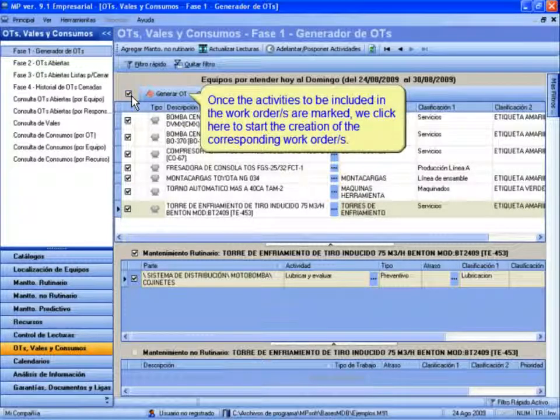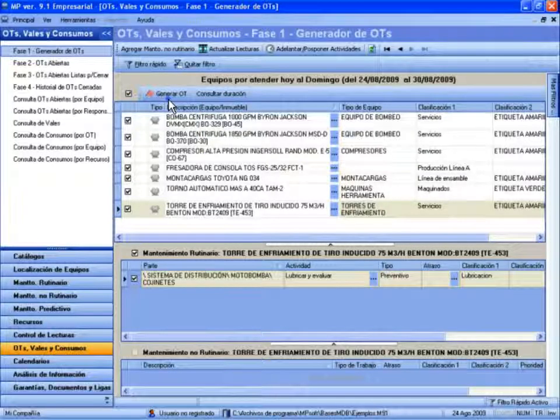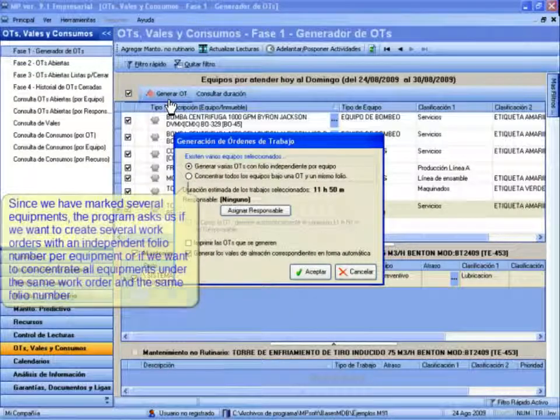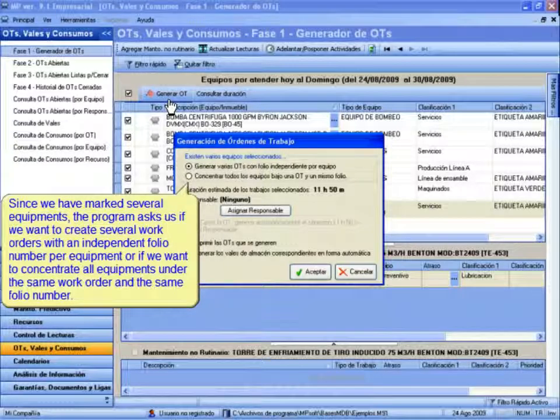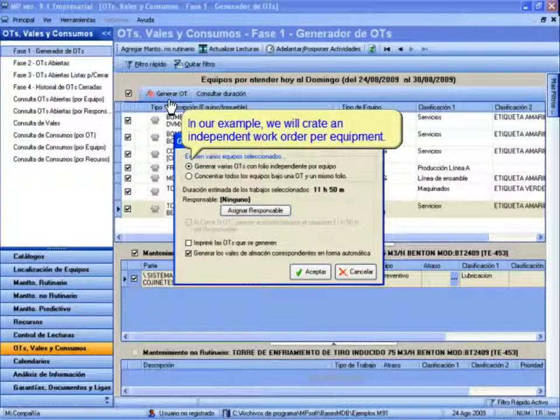Once the activities to be included in the work orders are marked, we click here to start the creation of the corresponding work orders. Since we have marked several equipments, the program asks us if we want to create several work orders with an independent folio number per equipment or if we want to concentrate all equipments under the same work order and the same folio number. In our example, we will create an independent work order per equipment.